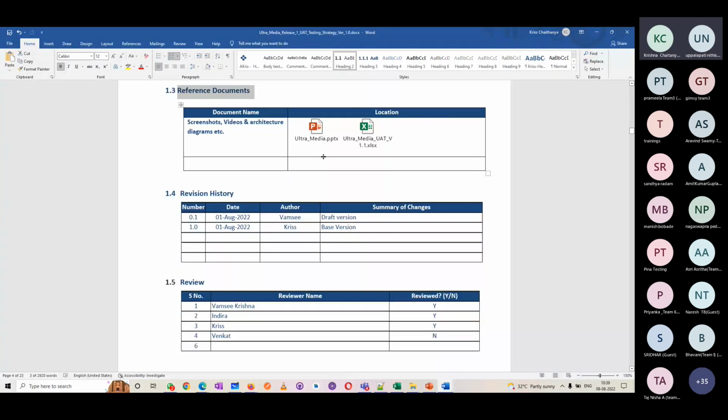Now revision history. For example, the initial draft version was done by Vamsi, and then I created the base version of this document. So that's the reason. Always remember that. Whenever it is 0.1, these are the base versions, and then 1.0. Now these, see, 1.0.1, 0.2, 0.3, 0.4. Those are called soft upgrades, right? Soft upgrades means simple changes.